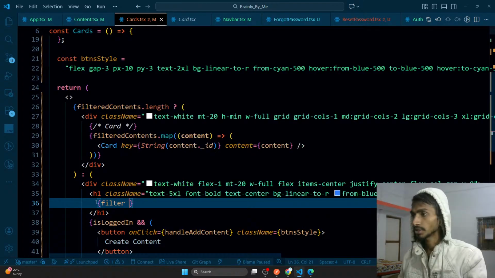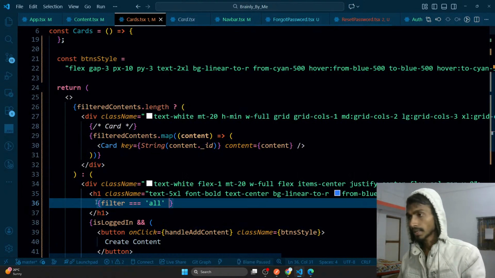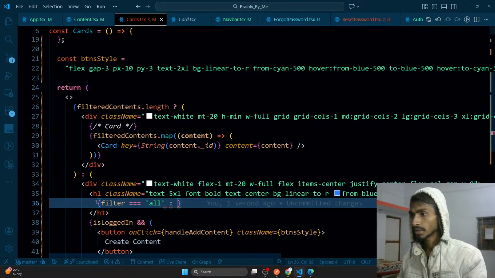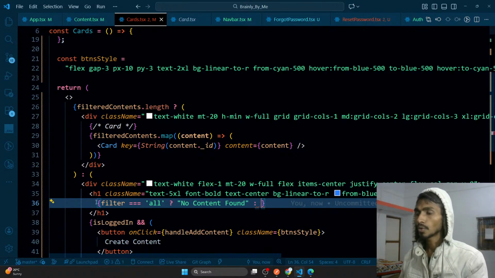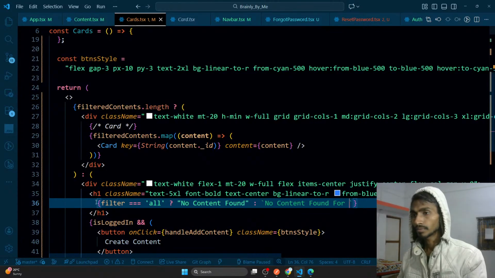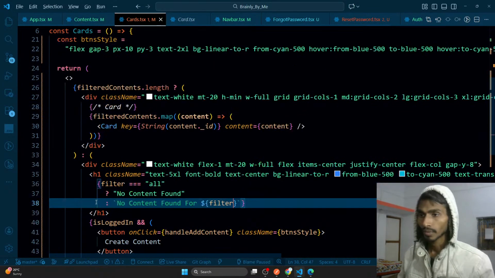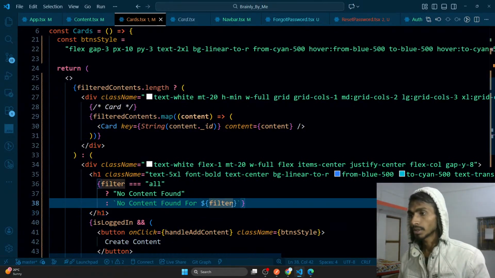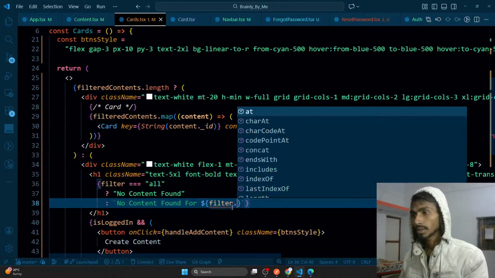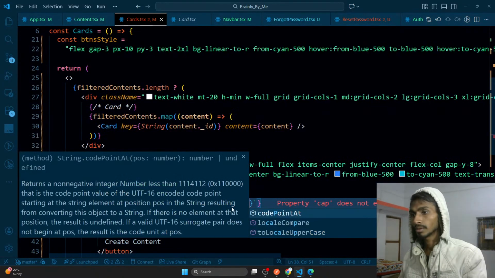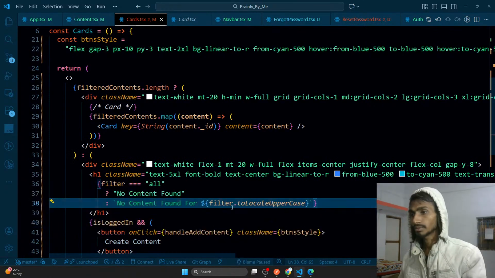And once I got my filter, I'll be checking if filter triple equals to all, in that case I will say no content found. Otherwise, what will I be doing? No content found for Twitter or something like that. Otherwise, no content found for what? For that particular filter. As simple as that. And the filter that I got, that should be capitalized, to local uppercase, just like this.